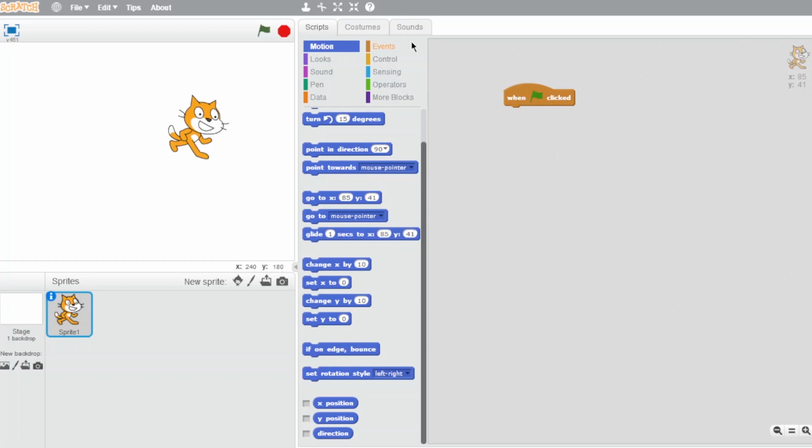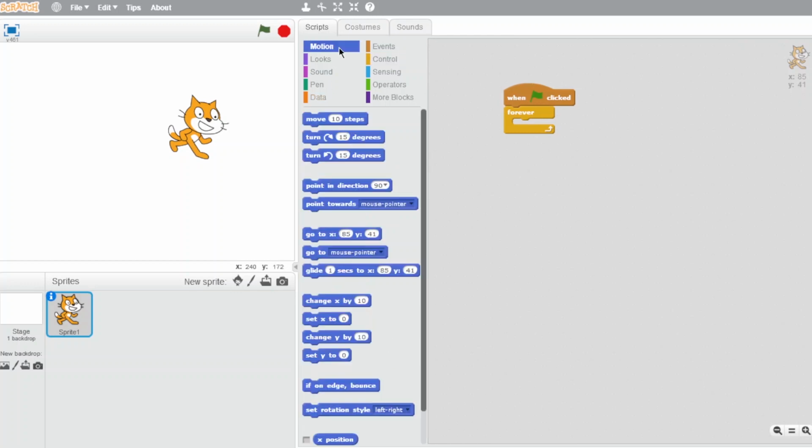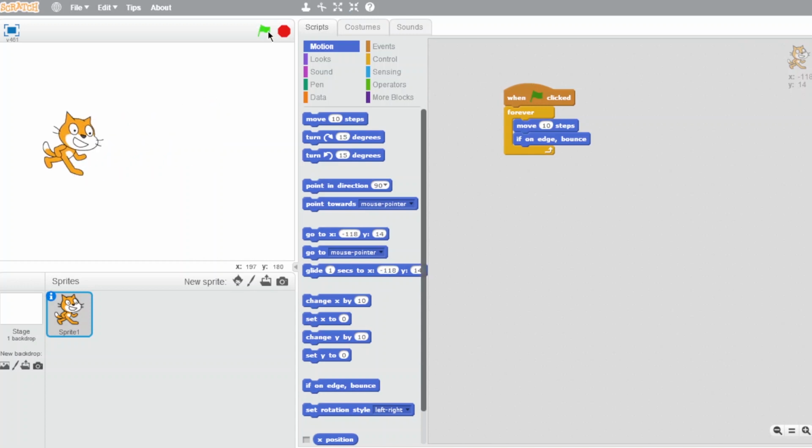To explain this, I will just drag forever from the control. This is also an important block. I will teach all this in the coming videos, but for now we are learning the motion tab. Okay, so I'll just make it move 10 steps forever, and if on edge, it should bounce. So what would it do? You just see it by yourself. Okay, so if it's on edge, it bounces. It bounces whenever it's on edge. So this continuously repeats these steps.